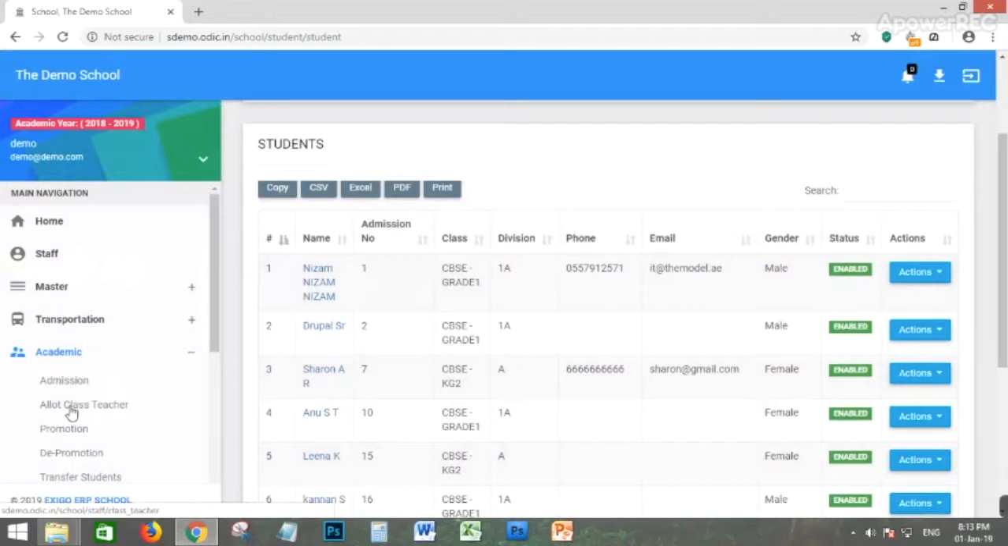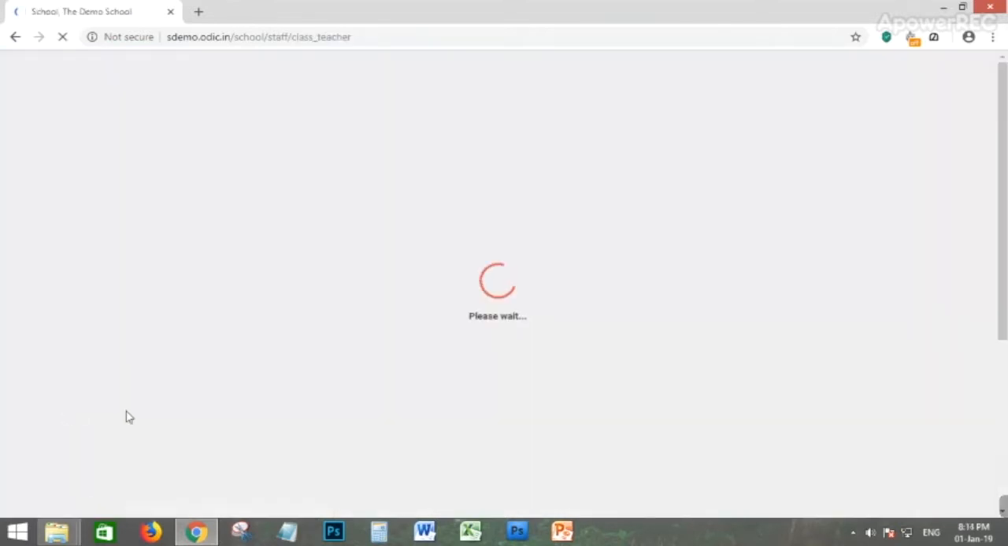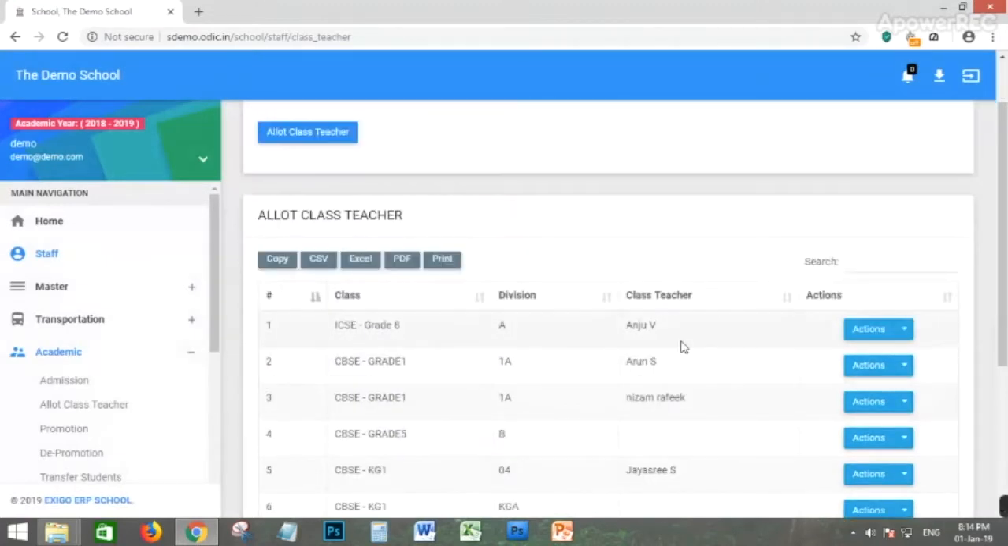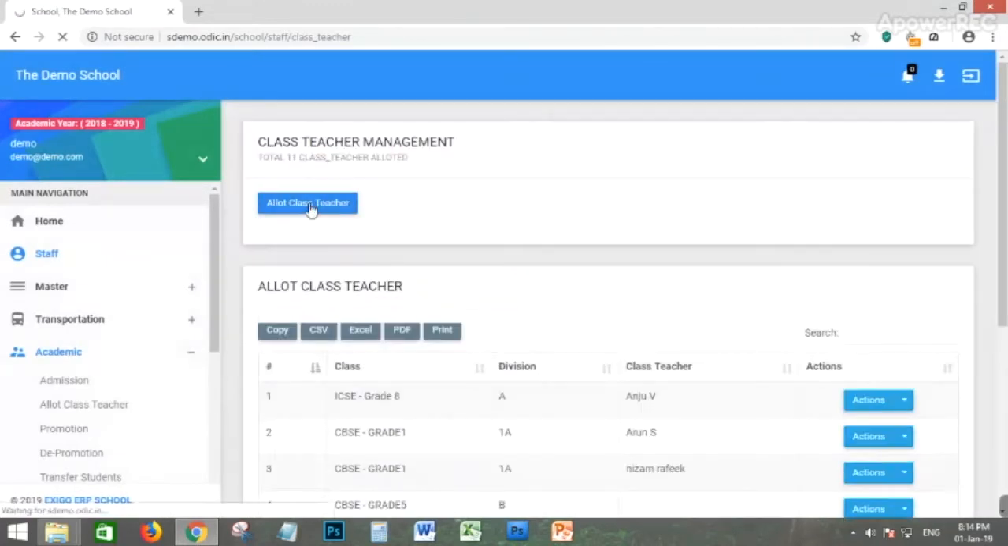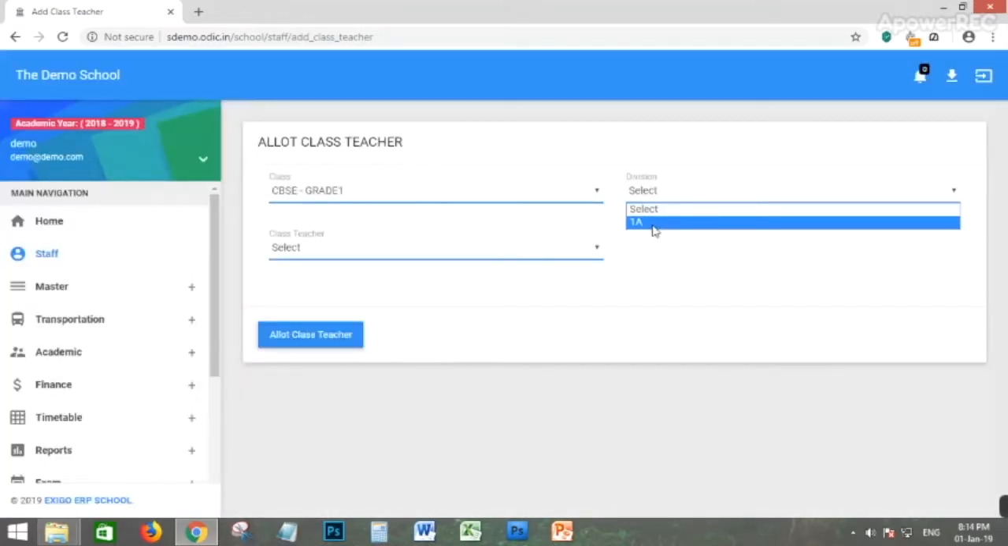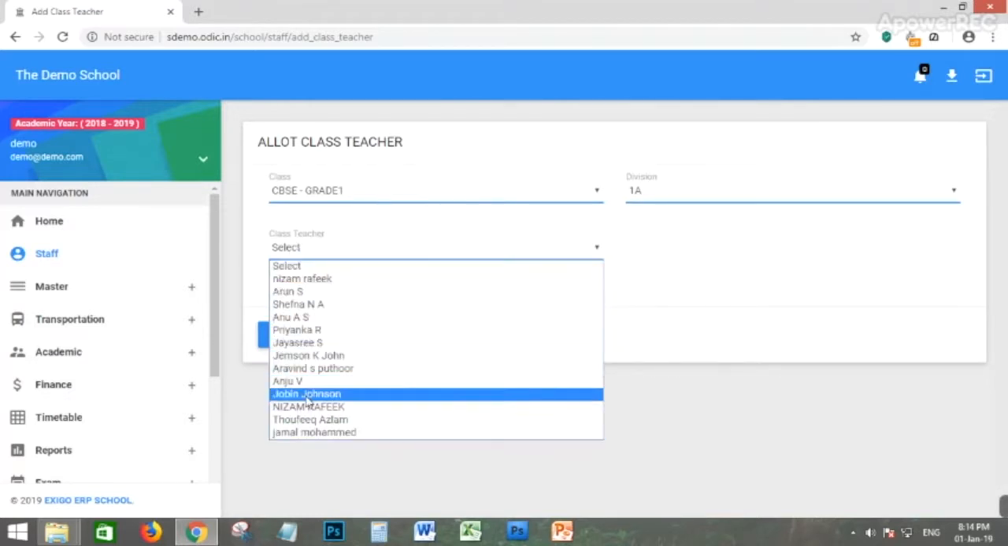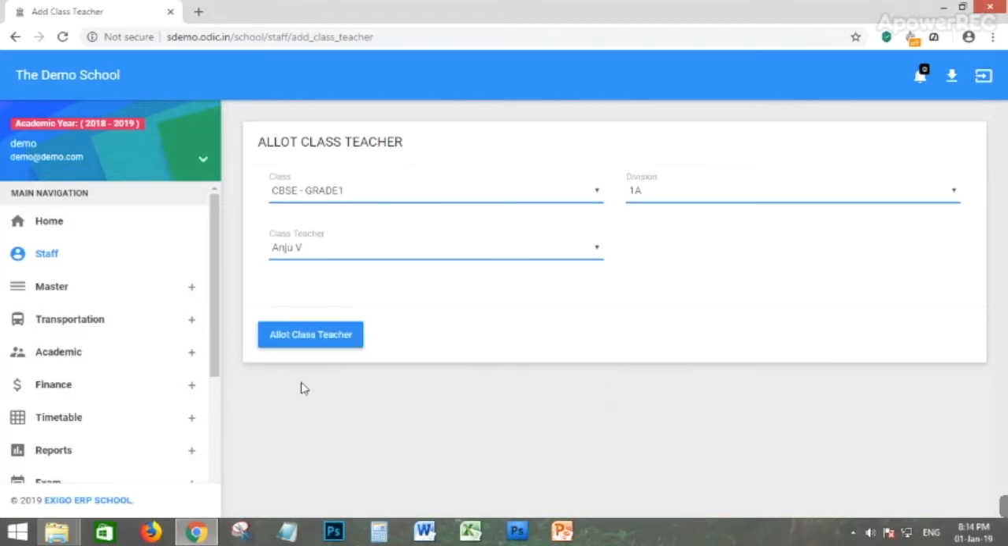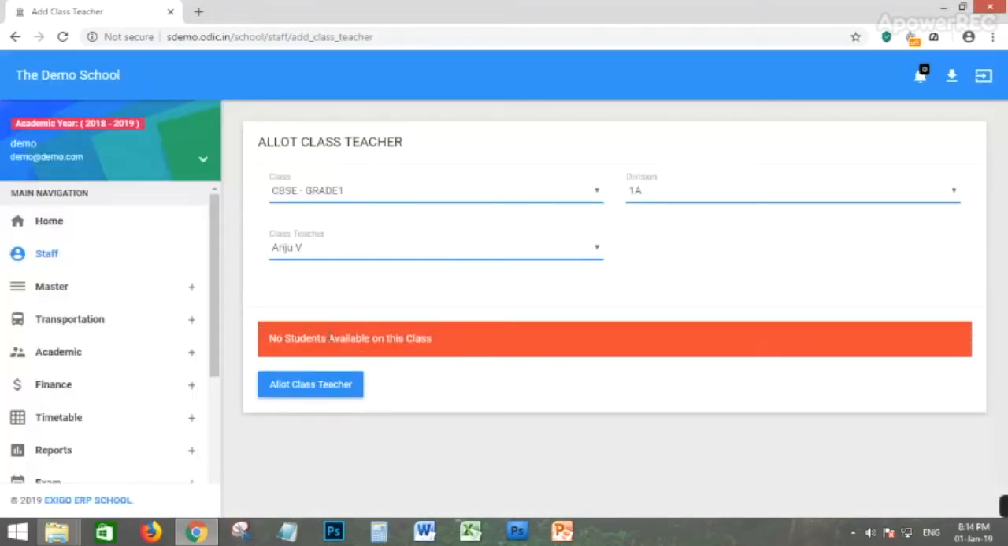So next we have to allot a class teacher. On the allot class teacher page, you have to allot a person to a particular class. First you have to select a class and add a division, then you have to select the faculty. So hereby I'm selecting and add. No students available on the class, it's showing like that because there are no students in the particular class. Let me try a different option to see if it's available or not.